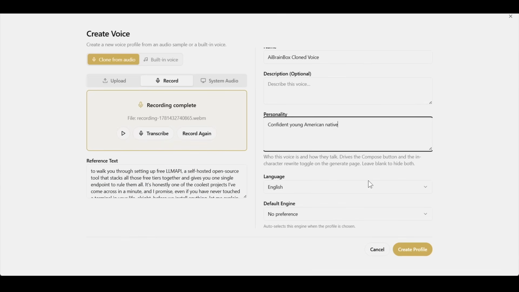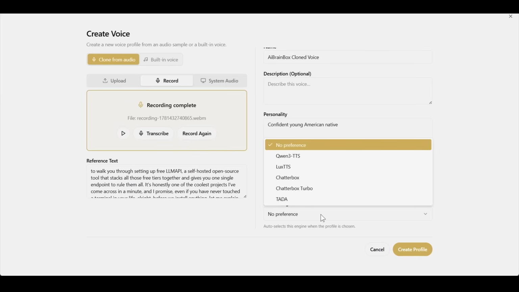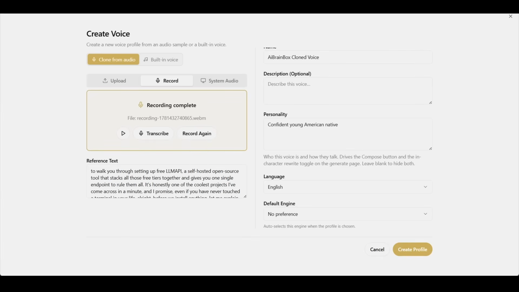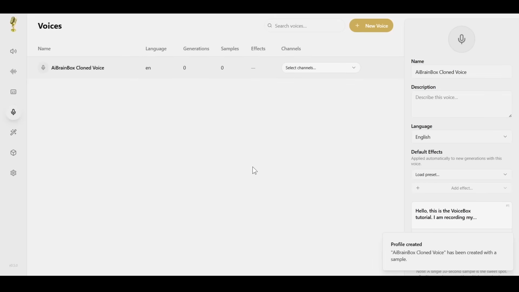In the default engine, there are text-to-speech models such as Qwen3TTS, LuxTTS, and others. I'll just go with the No Preference option as of now. Then click Create Profile in the bottom right corner. Your voice profile is now saved. You can use it anytime across any project forever.